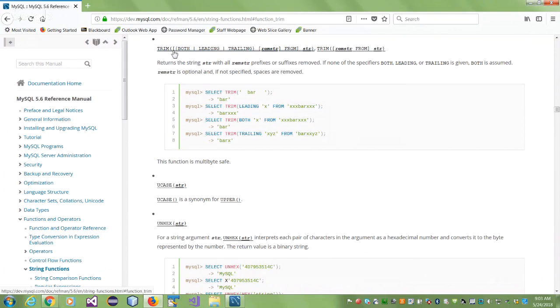Do you see the square? So square says it's optional. Anything in squares is optional. Anything in curly brackets is choose one of them. So they're optional. I didn't choose anything. I didn't say both. I didn't say leading. I didn't say trailing. Then comes the rem string, which is again optional, right? So rem string says that you can remove. So the example here says leading X: remove the leading X from XXX bar XXS. So the answer will be bar XXS.